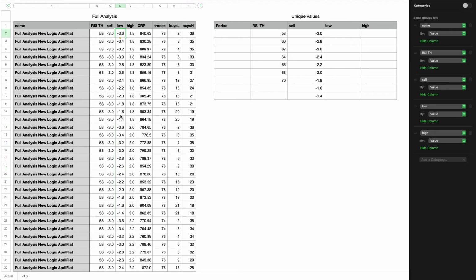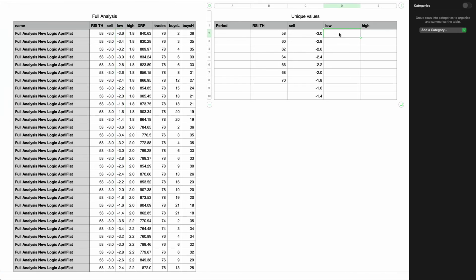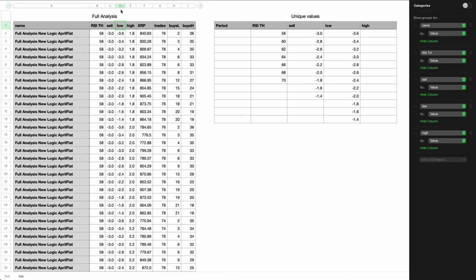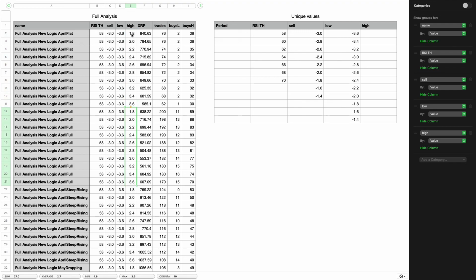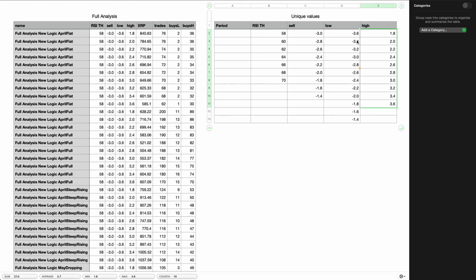So I basically copy those first values, and then I do the same for low, and we have the unique values for the high dimension on top, 1.8 down to 3.6. So I copy those values, and there you go. Within 2 minutes you have all unique values for the table you're looking to analyze. Happy coding!